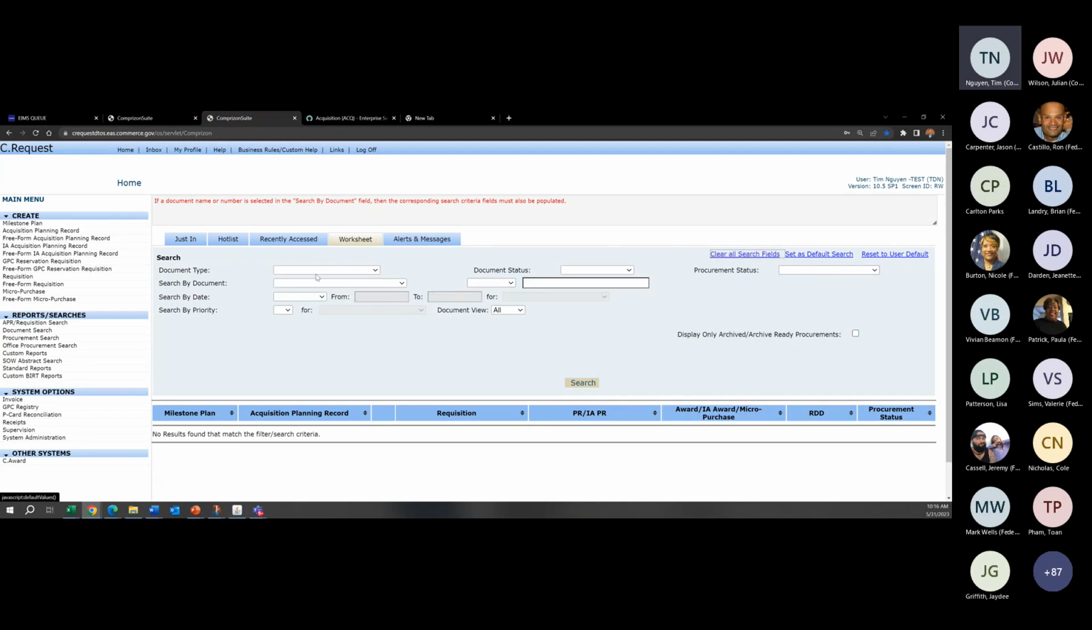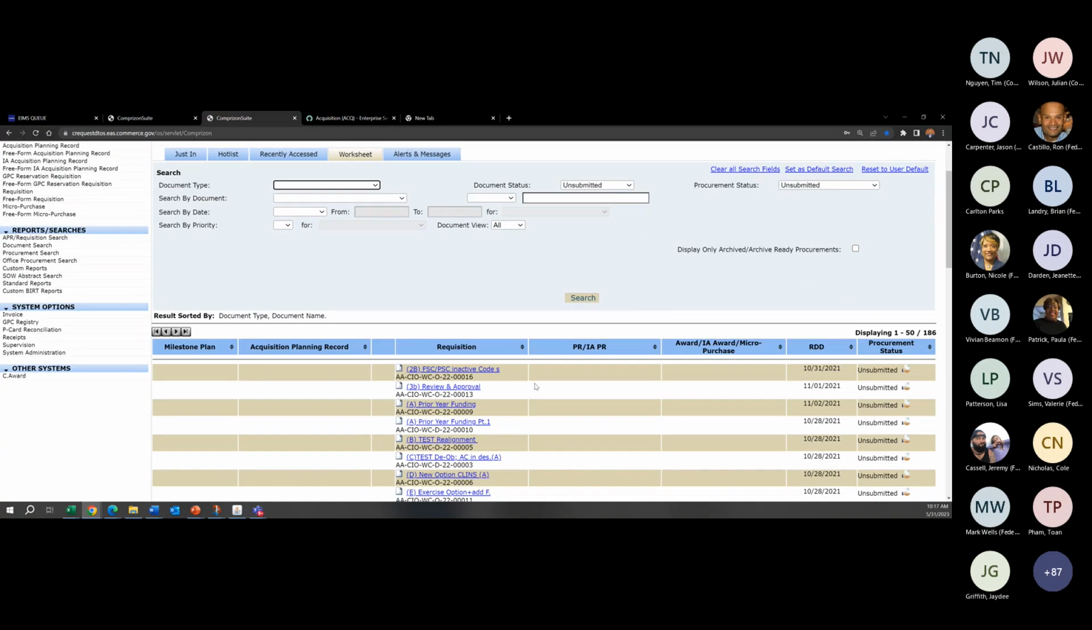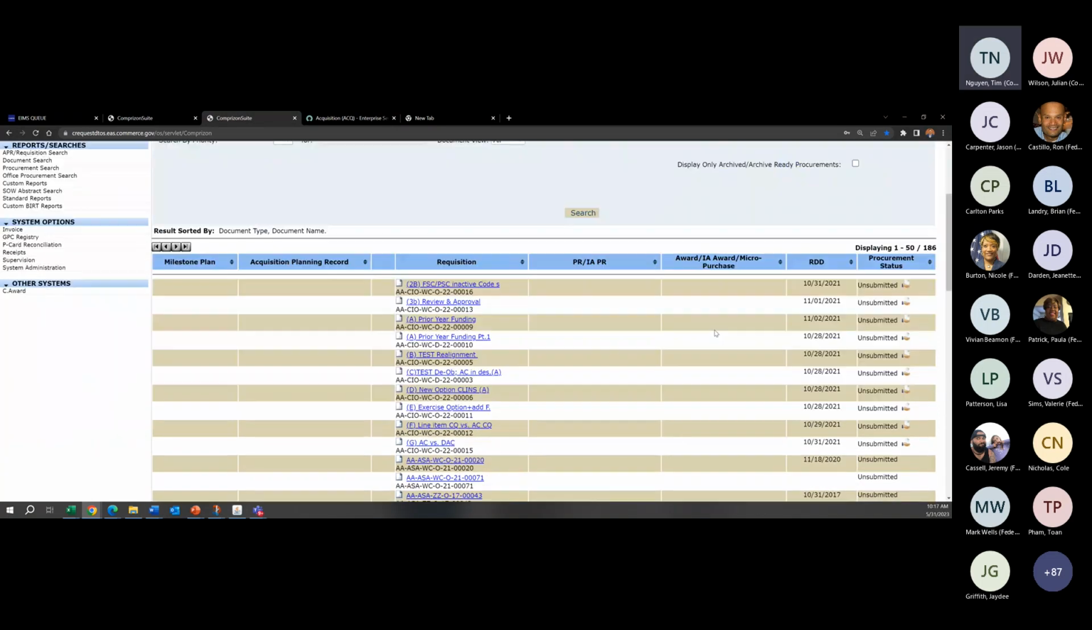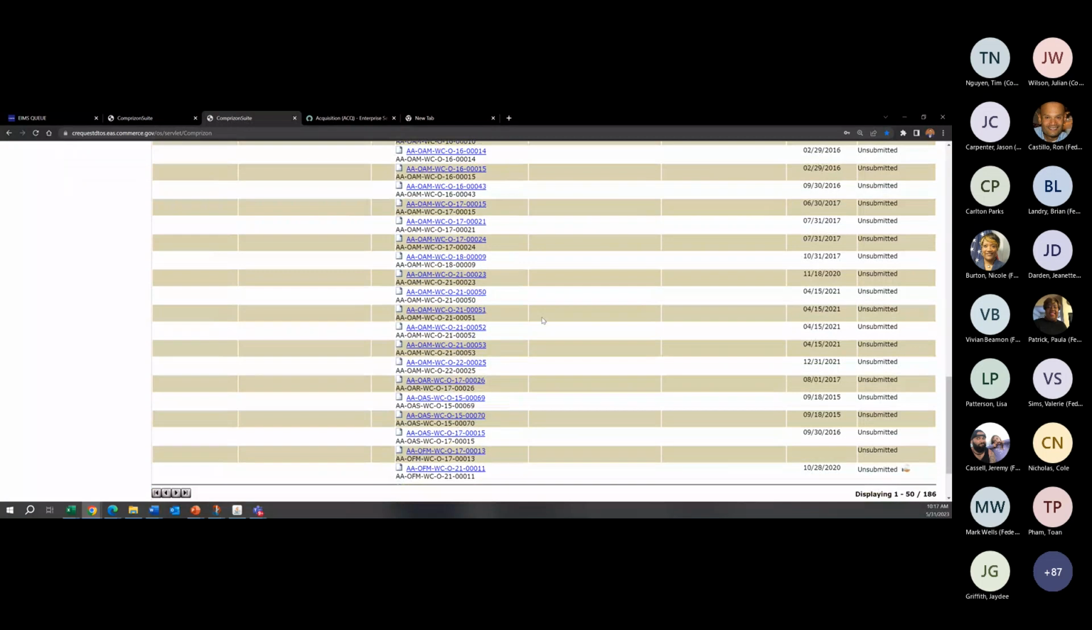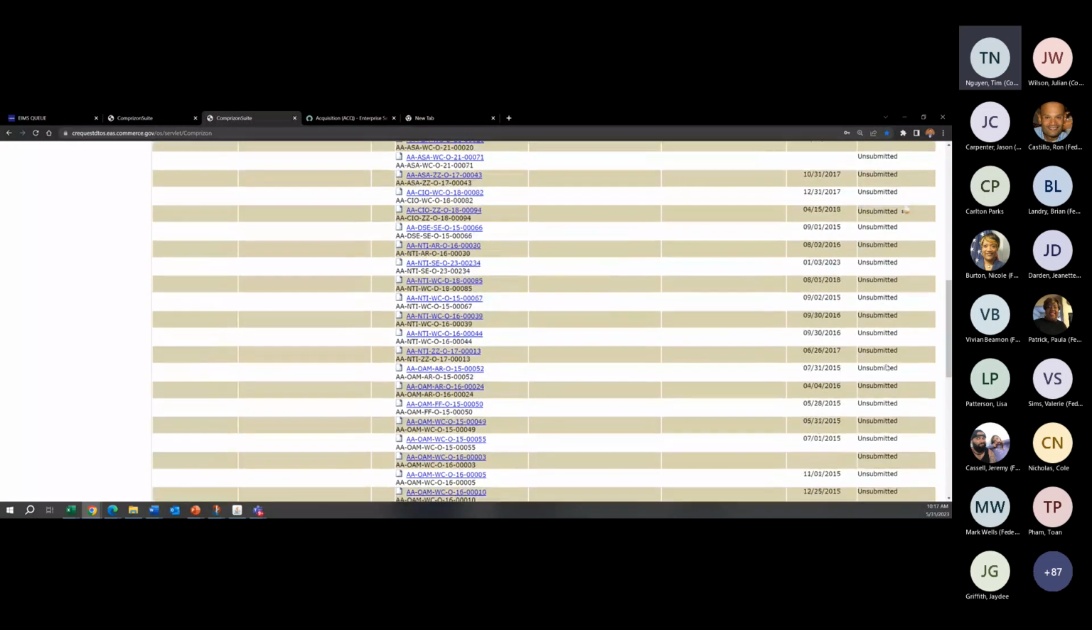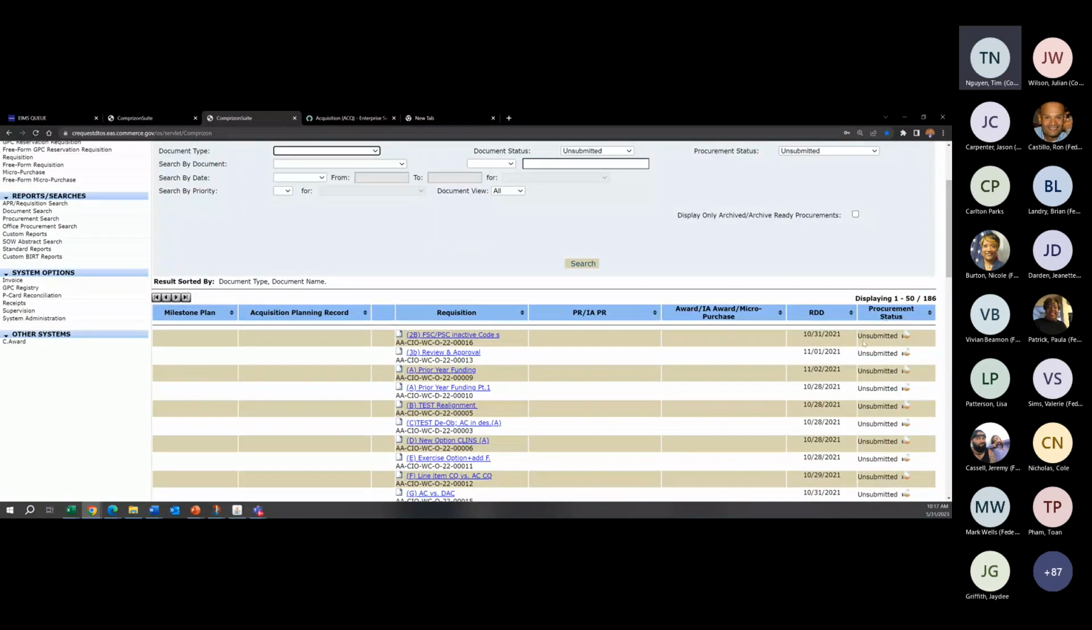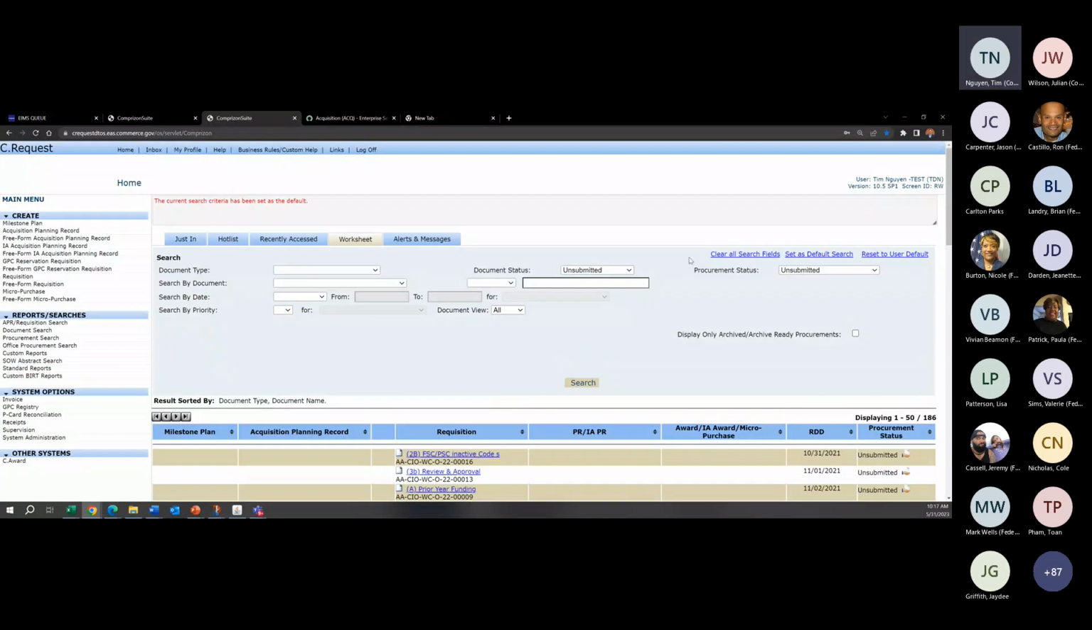And if I want to clear it and search for something and do something else, for example, maybe I want to see all unsubmitted requisitions. I can set this as my default search. Now, every time I navigate to my worksheet, I can see the worksheet will automatically populate with everything that has this procurement status of unsubmitted. And this is all defined from these drop downs here.